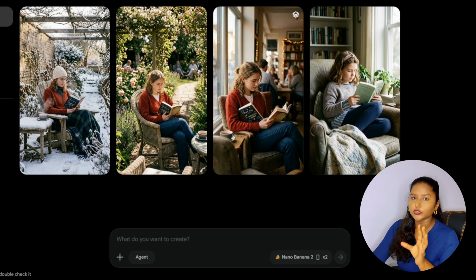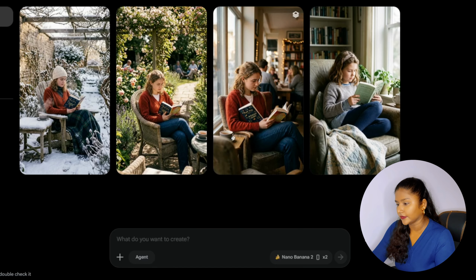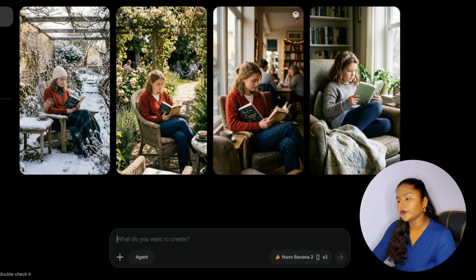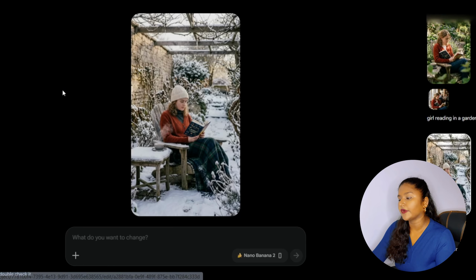So I want to make sure that this part is really clear. When you generate images, you will see all the images right here. We have image 1, 2, 3 and 4. If you want to create a new image, you come down to the prompt box and you can attach a prior image as a reference to make sure that you have the character consistency. If you want to edit an image, that's when you actually click on the image and then you can describe what changes you want to make down here.